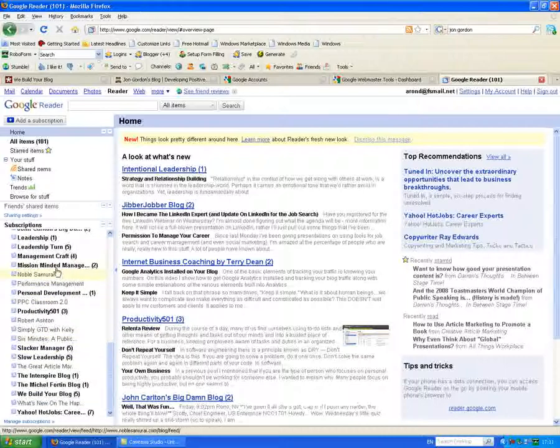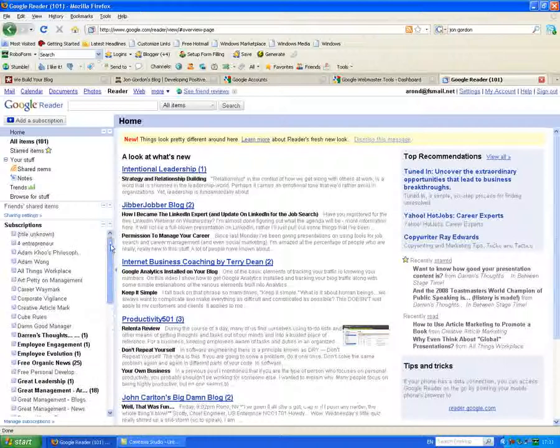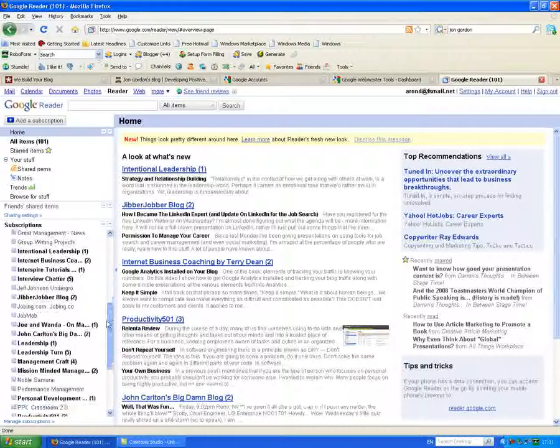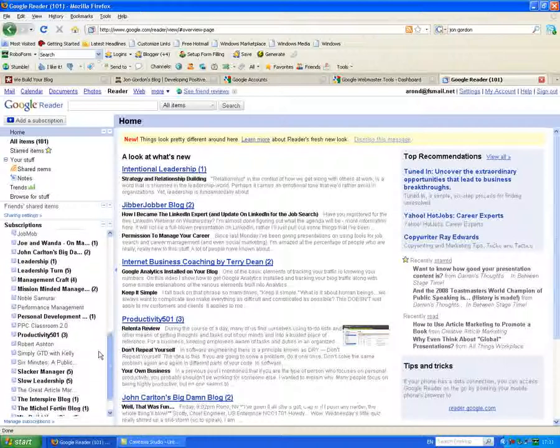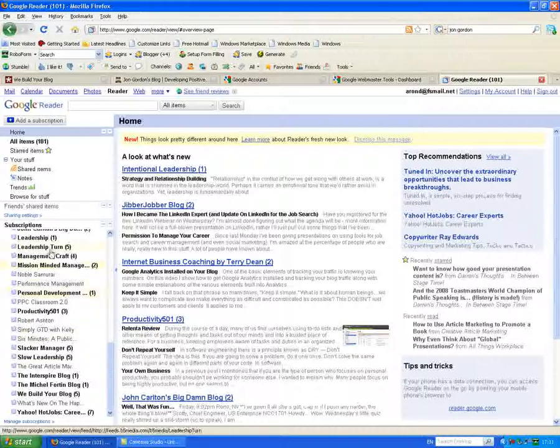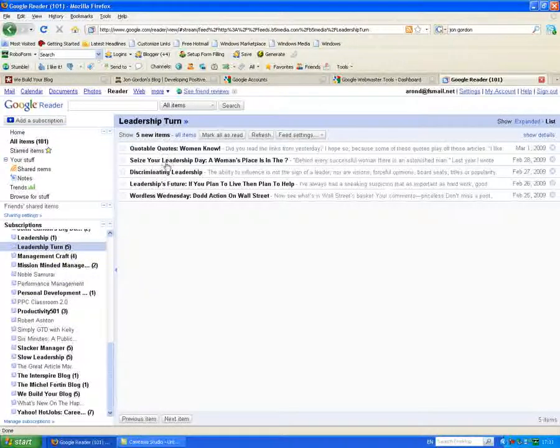And where they're in bold and where there's a number in brackets, that's the number of postings which have been put onto that website since I last looked in my Google Reader. So for instance, if I look at this particular one, Leadership Turn, it says there's 5. So I click on there, and so there's 5 new postings on that Leadership Turn website since I last looked.